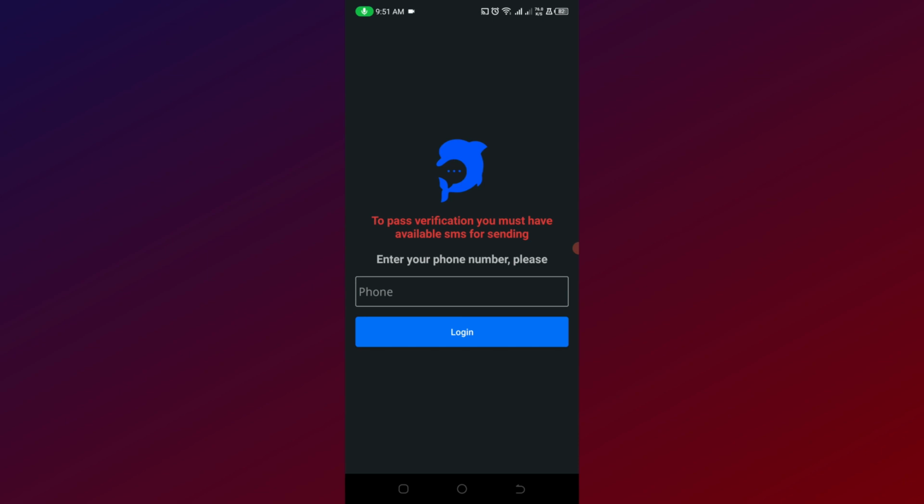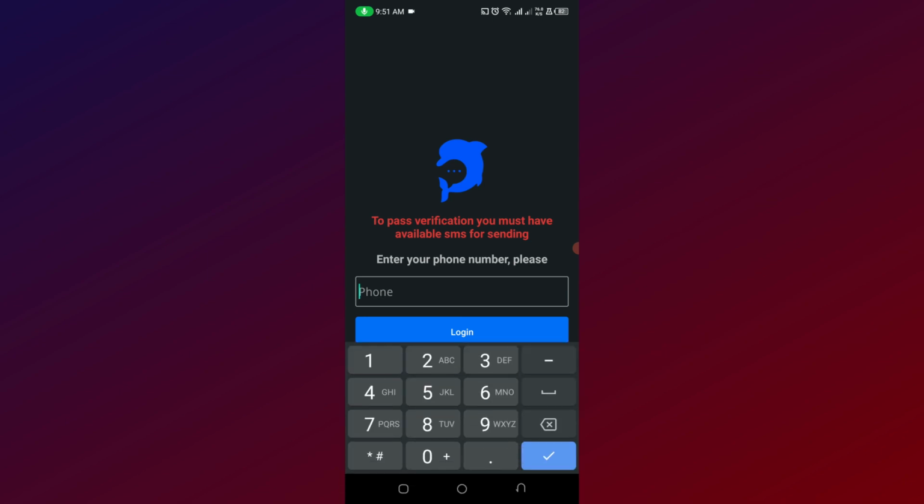Now you have to enter your phone number. So let's give it a try. Remember to add your country code. But before I click on login, for this to work, you need to have some airtime on your account. This is the first procedure, so make sure that you've got some airtime on your phone. Then it's going to send an SMS and you're going to pass the verification.